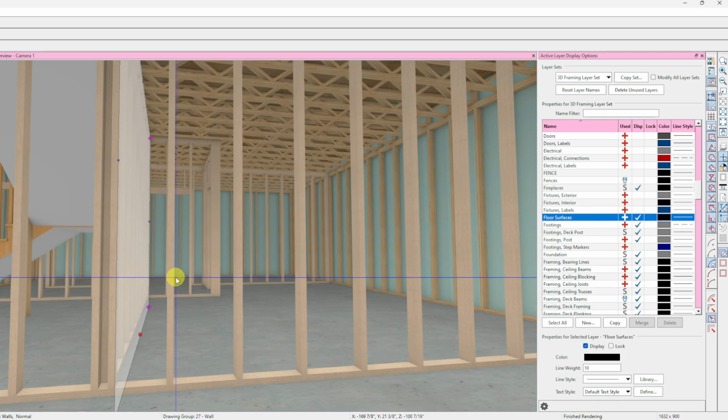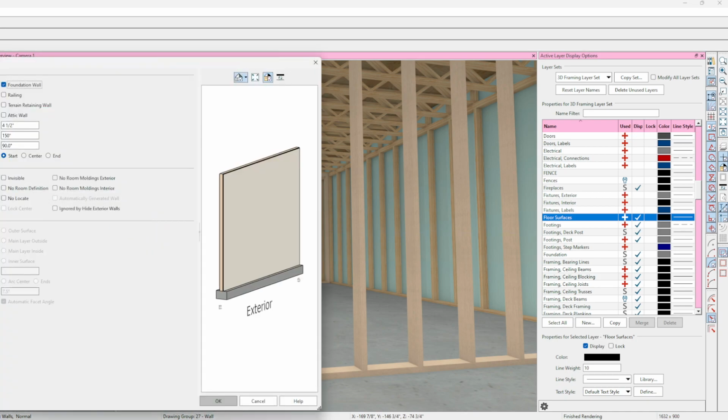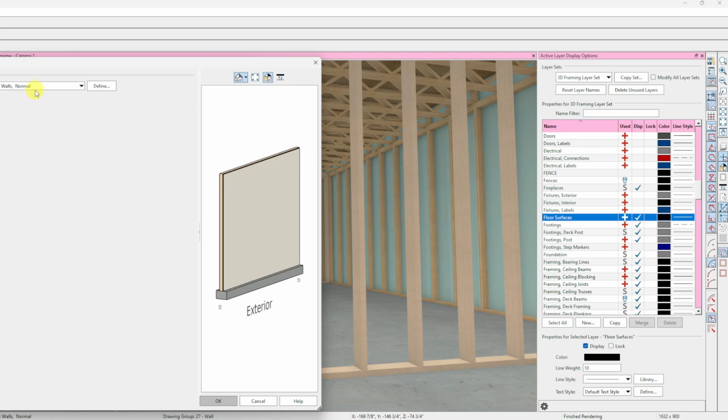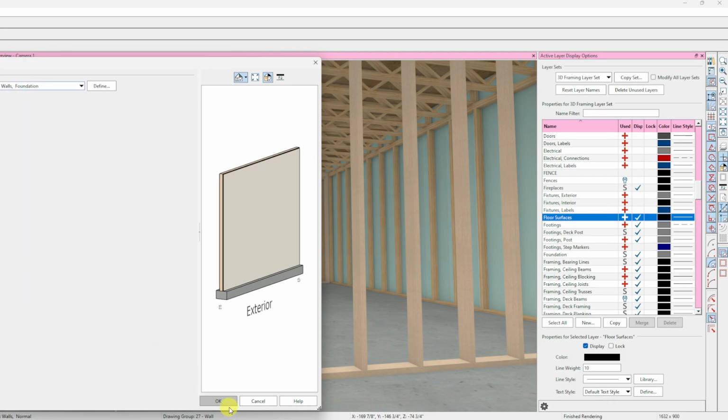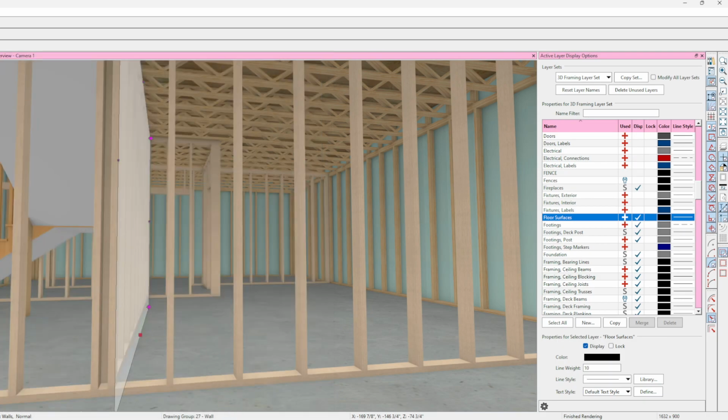But it comes with drywall, and it should be just framing. So I don't know what's causing that. So I will put it back on walls normal, or walls foundation, when I save it and get it over to you.